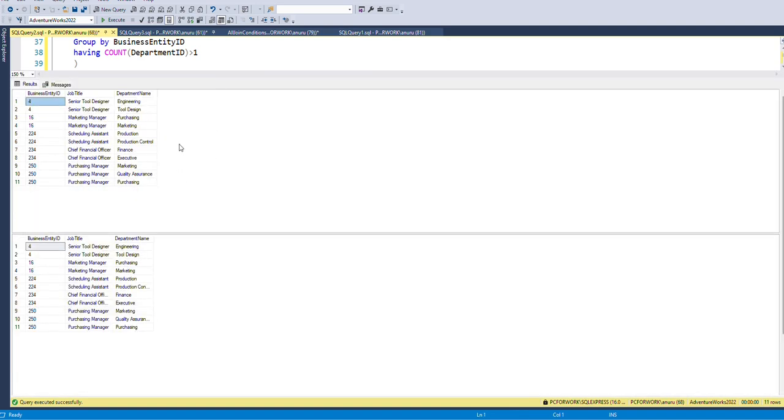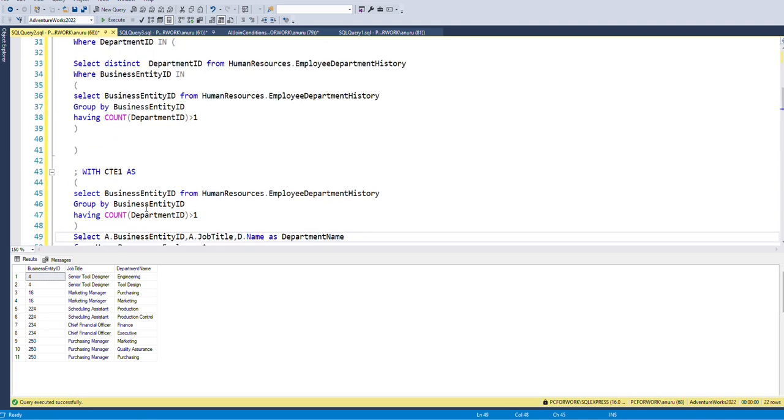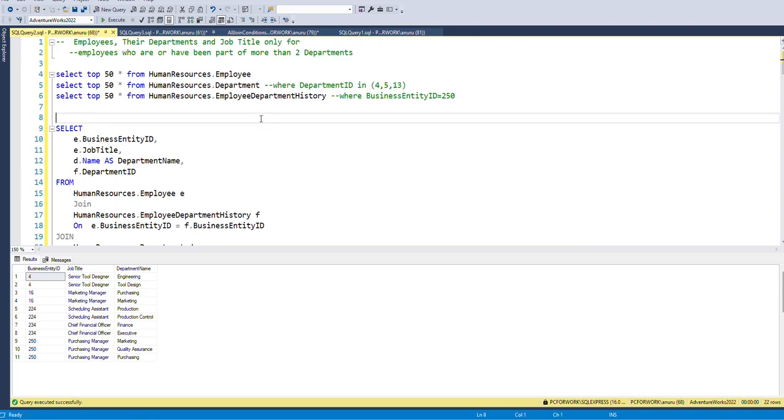So one is the derived table way, the other is the CTE. Sometimes the joining conditions are not that simple, so you can't just join the tables directly. Sometimes you have to derive an intermediate table based on the condition given. So that's how we solve the first question.